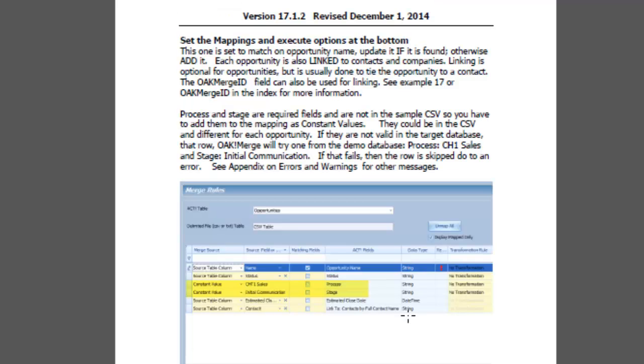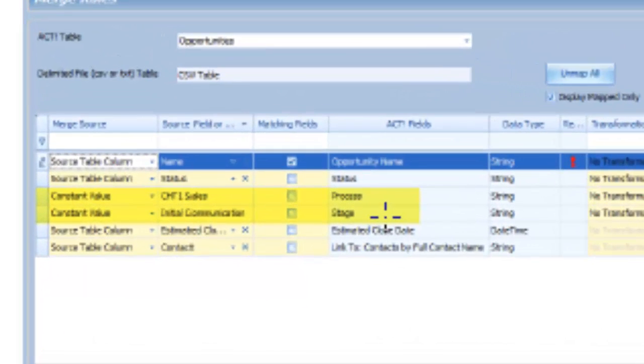We'll do mapping that includes the name of the opportunity, the estimated close date, and they're going to link to the contact using the contact name. There's also a required field for both process and stage. Our data doesn't have it, but we're going to put it in as a constant value. If it's not mapped, you'll get an error. It'll try to add the CH1 sales process and the stage of initial communication. So it'll try those if you don't have any in the data.